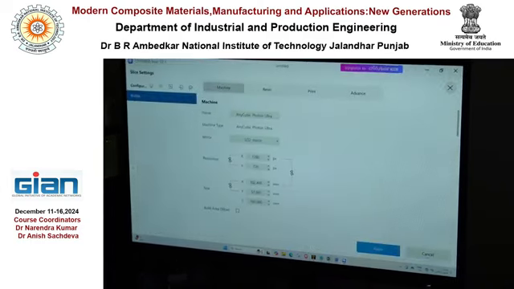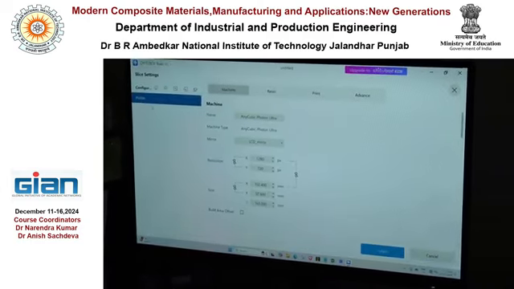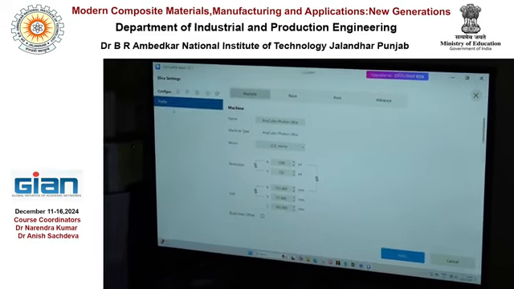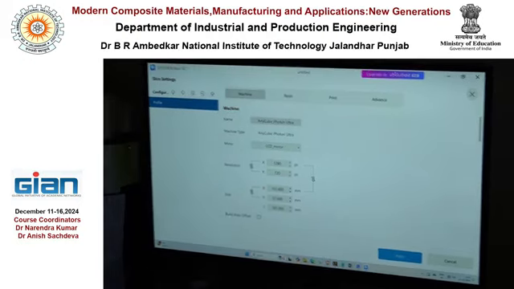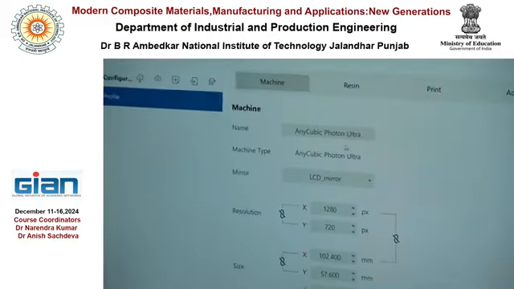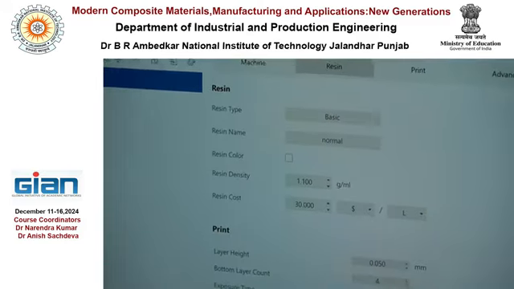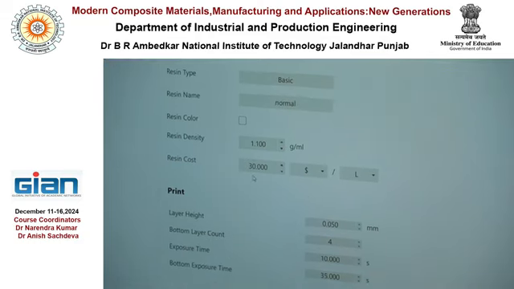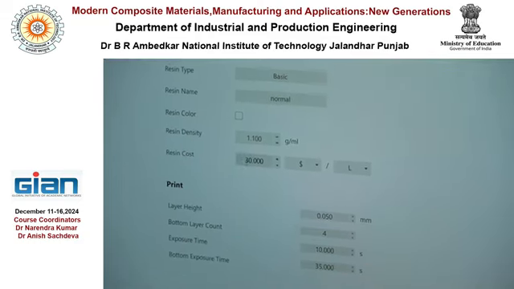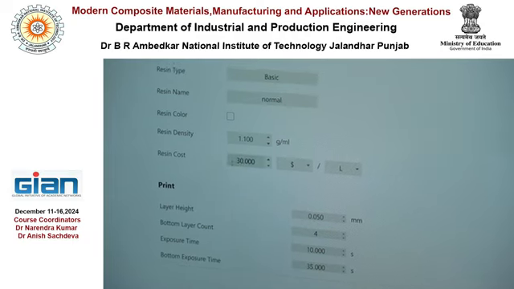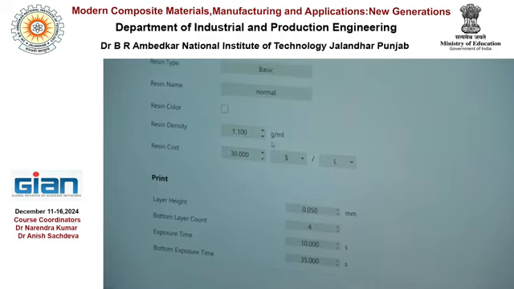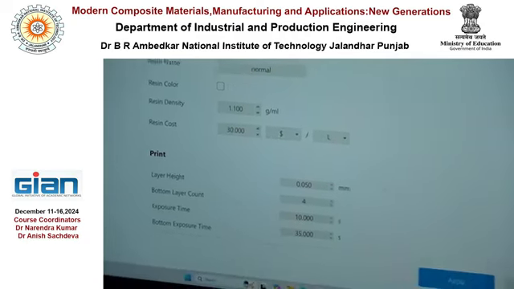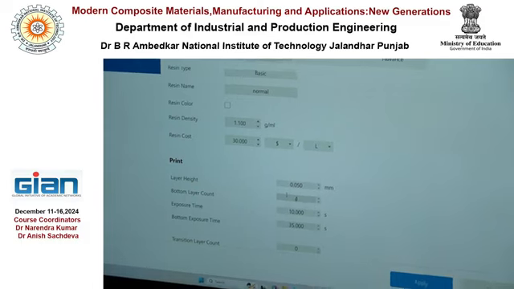In the G2box we have the machine Photon Ultra. Anycubic Photon Ultra machine is there, that name is shown here. We selected that machine. Then we have to select the resin, which kind of resin, and the resin density. It can also calculate the fabrication cost. If you give the resin cost, gram per ml, meaning the cost per liter of that resin.